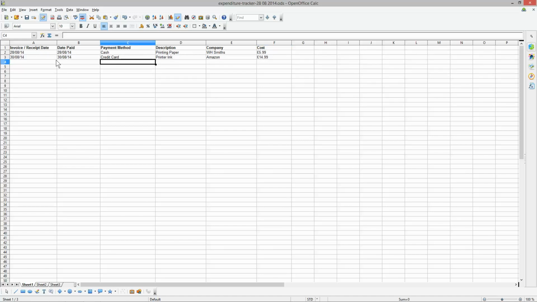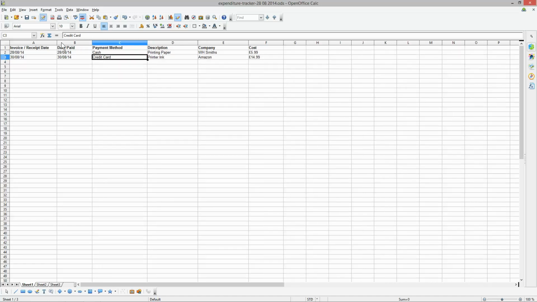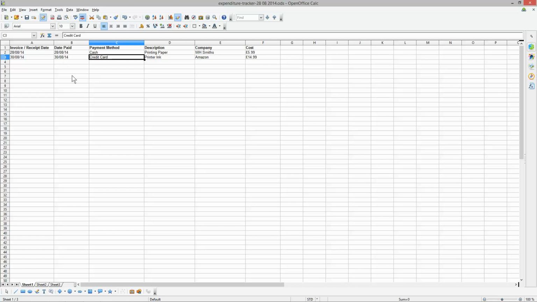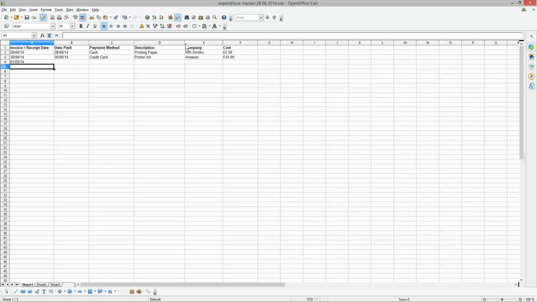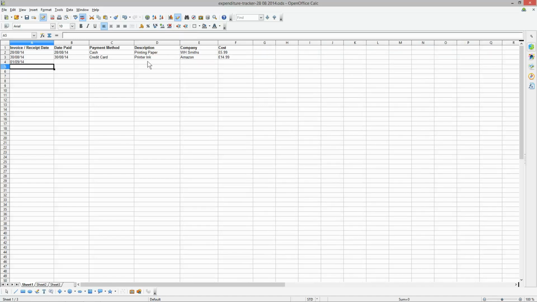So we've got two different types of payments here. We've got one that's cash and one that's credit card. And we're going to now put a third example in, and on the 1st of the 9th, September 2014, we received an invoice. So this is someone that sent us a payment request for something, for whatever it might be. And let's just use a good example. Let's just say it was something from our accountant.